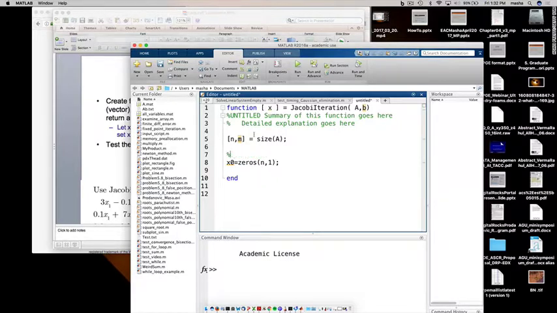Initial guess. Why did you create an NM matrix? This is not a matrix. This is taking the output of the size function. Another way is to say n is the size of A1.